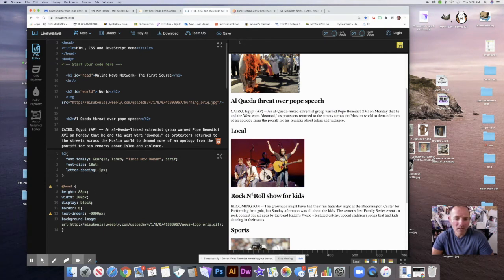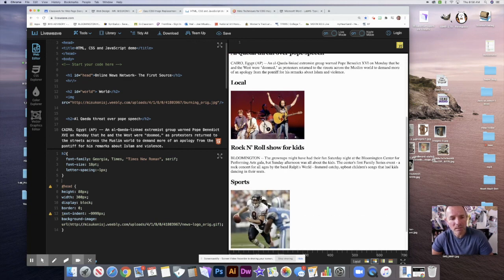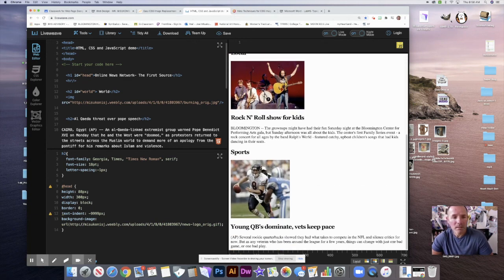So do the image replacement for each of these, and save it, and that's what you'll turn in.